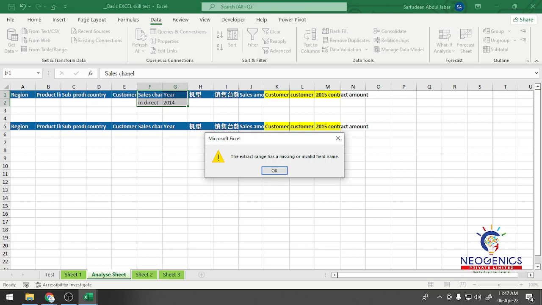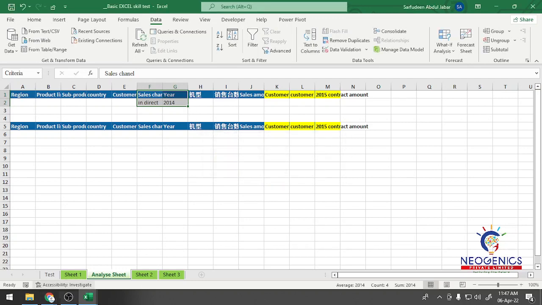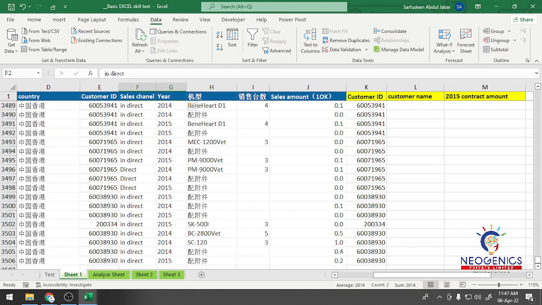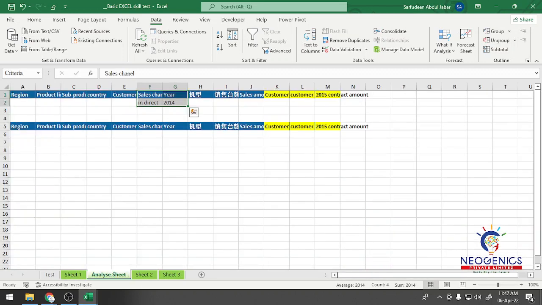The extract range has a missing or invalid field name. There is an invalid field name. What is the thing? Okay, there's some name H and I. So I don't need these two things. We don't need the rest of the things.